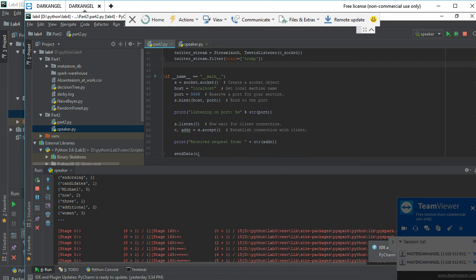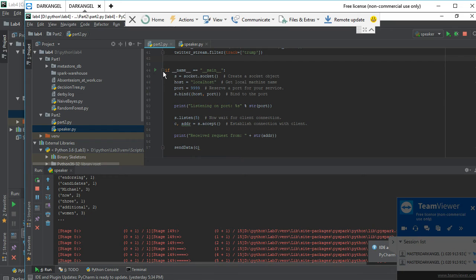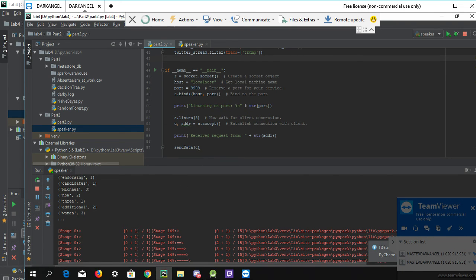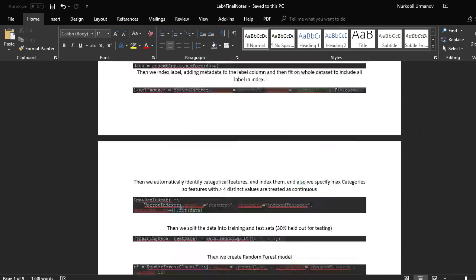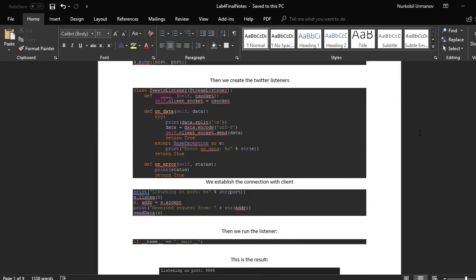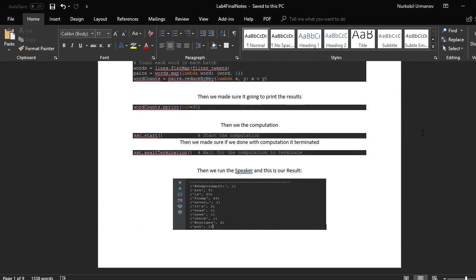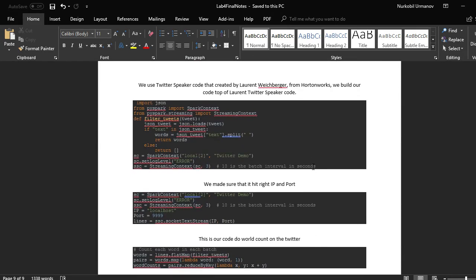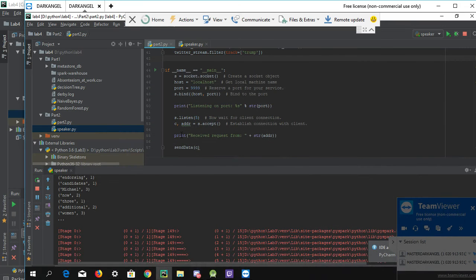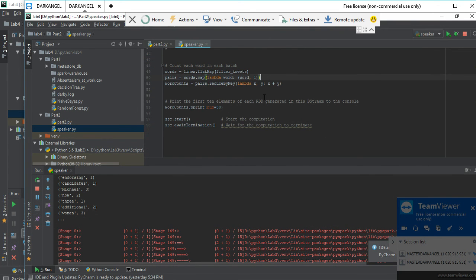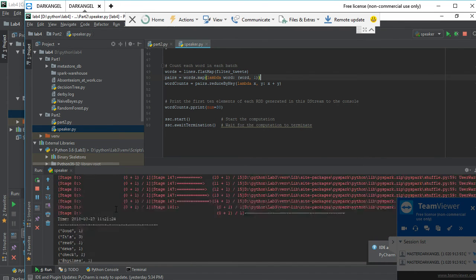And you can see here, then we run the socket. This means it's going to run. I can show you my image here of when I actually run it. You see when I actually run it, it says listening on port 999. So that's going to happen. And then after you run your speaker, it should start popping up these results.